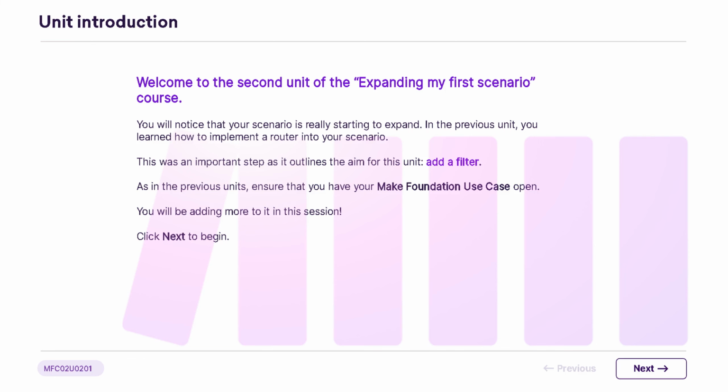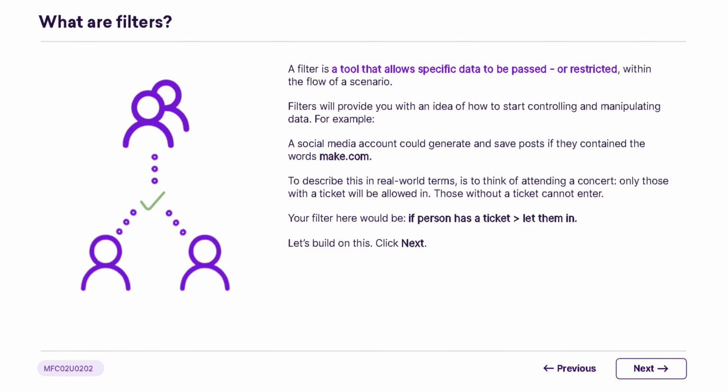Let's get started. Filters are a powerful tool in your scenario building arsenal designed to manage the flow of data. Think of them as the gatekeepers, determining which pieces of information can pass through and which should be held back. This ability to control data flow is essential for any scenario aiming to be both efficient and precise.